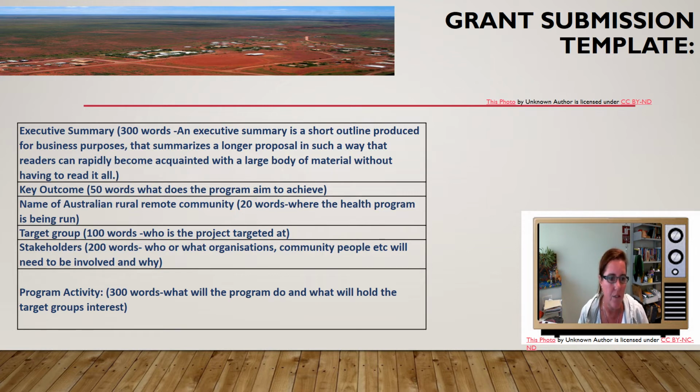We're also asking you to then outline your key outcomes. Okay, so what does the program aim to achieve? What are your aims? Whereabouts are you going to run it? Who is your target group going to be and why? I said 100 words here, so a brief outline of them. Who else is going to be involved? Who are your stakeholders? And what is the program activity? What are you actually going to do?